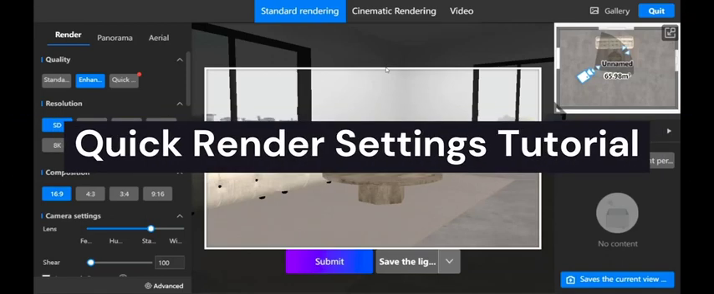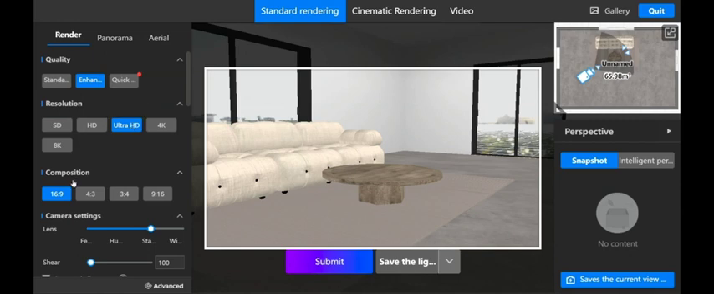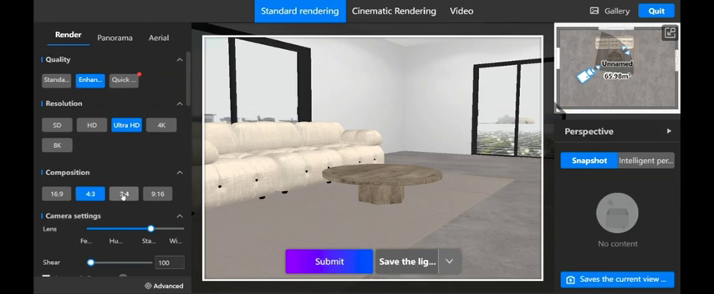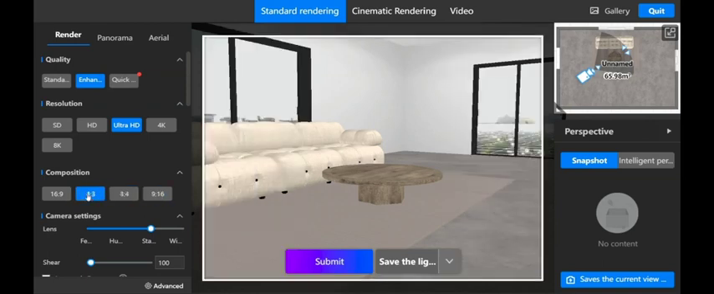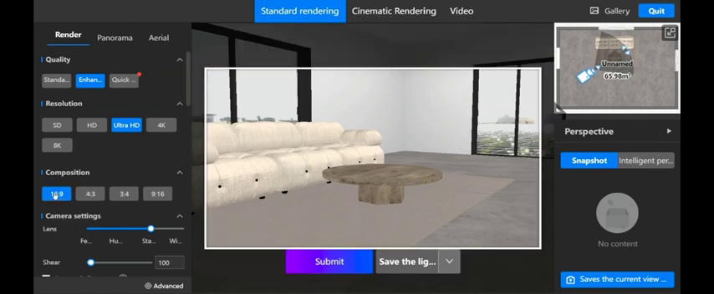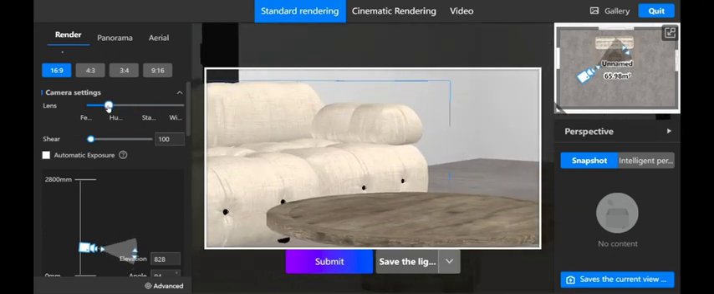Let's take a look at the rendering settings. Here you can adjust the quality settings and the resolution, 8K being the highest. You can change the composition here. You can adjust your lens settings to zoom in or out.